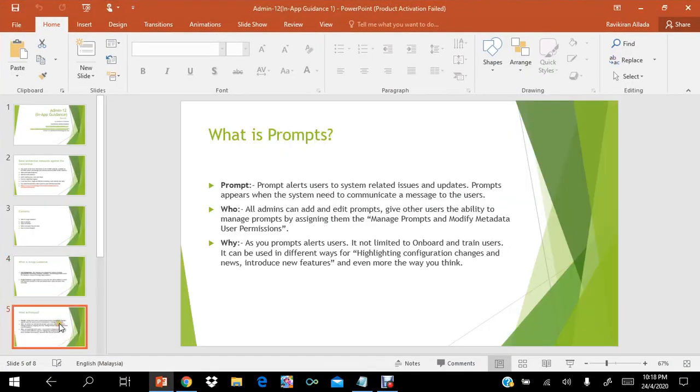So what is a prompt? A prompt alerts users to system-related issues and updates. Prompts appear when the system needs to communicate a message to the user.